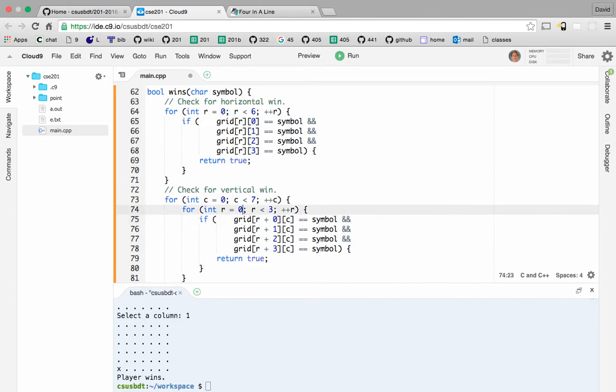So for column 0, we're going to start at row 0, and we're going to check to see if the symbol is in this cell, the next cell down, the next cell down, and the next cell down, starting from R. And then if all 4 of those are equal to symbol, we can return true. Otherwise, we continue with the loop. So now we start at R equals 1 instead of R equals 0. We do the same thing.